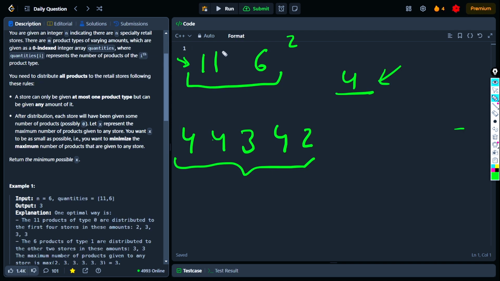So for example, 11 can be distributed among 3 stores. So we find 11 over 4. So this is 2, right? And then we have a remainder, so there's a remaining 3 products, and this will be distributed to any other store. This is a total of 3 stores. So we find the ceiling.